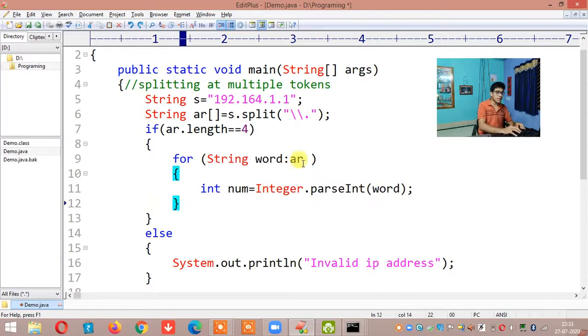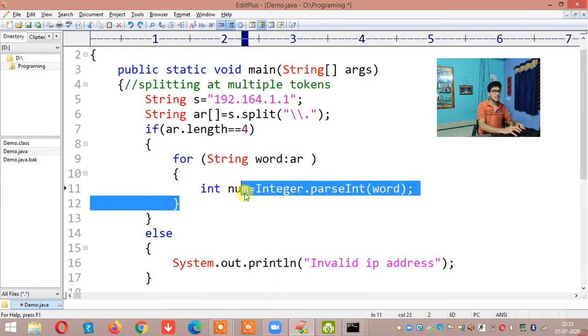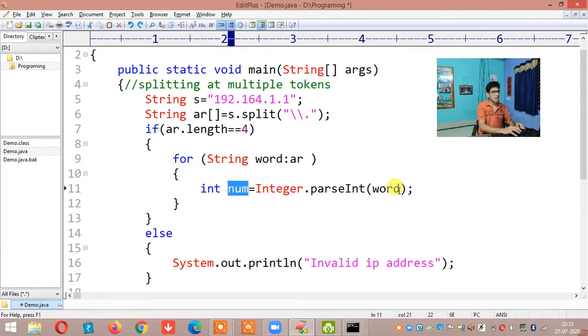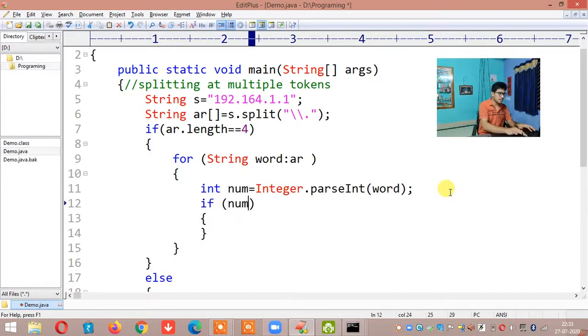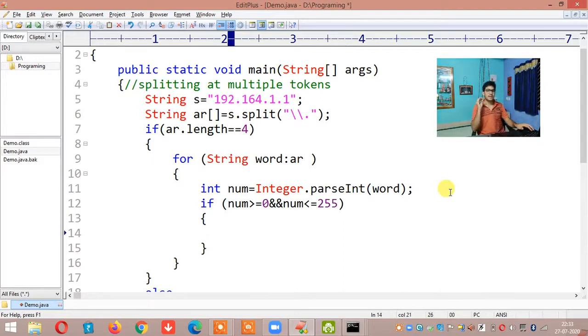First I have to take each and every word, and I have to convert it to integer. After I convert to integer, I have to check if that number is greater than or equal to 0, and if that number is less than or equal to 255. If it is, then what should I do? Then I will increment one count.